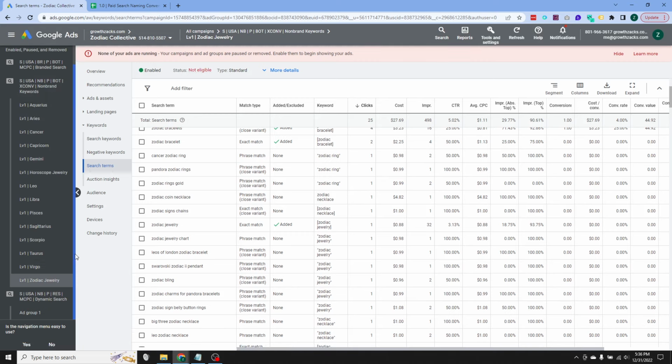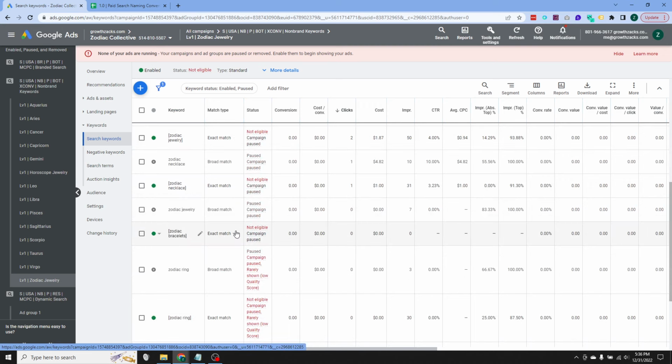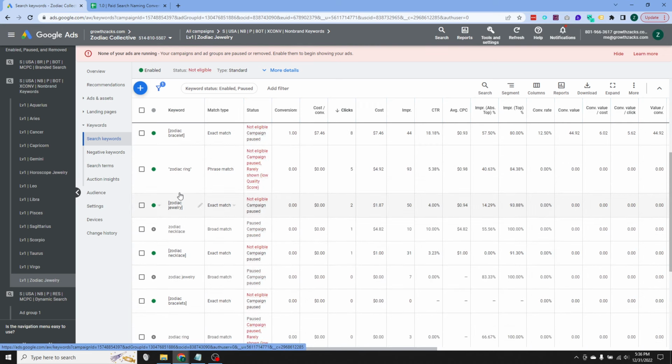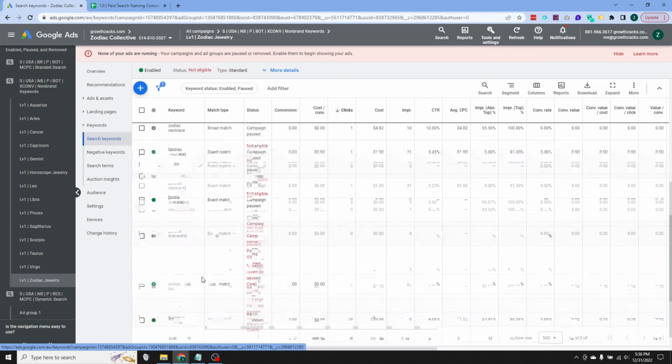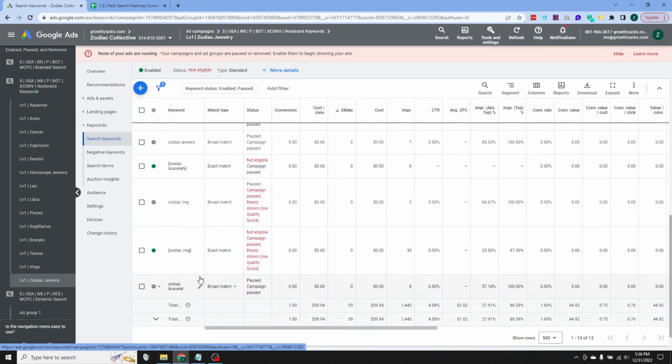When you look at these themes in here, you can see I put together multiple themes. So Zodiac jewelry, necklace, ring, bracelet, those are all specific enough where they could really just have their own ad copy and have a level 2 ad group.